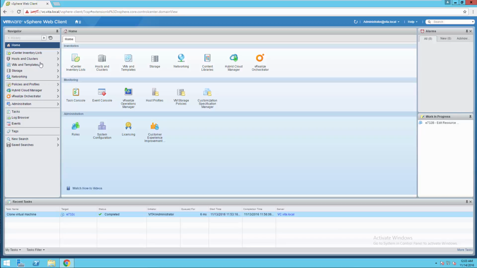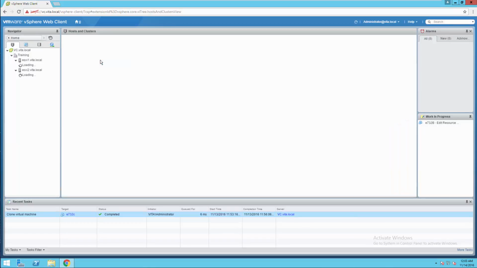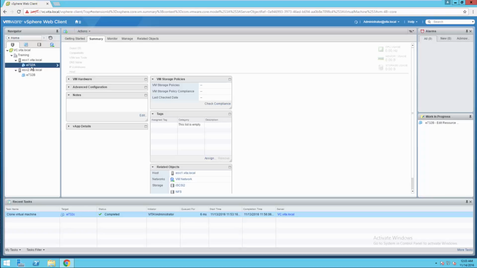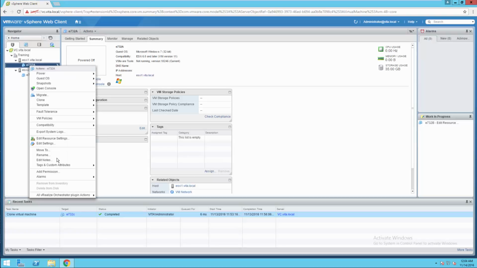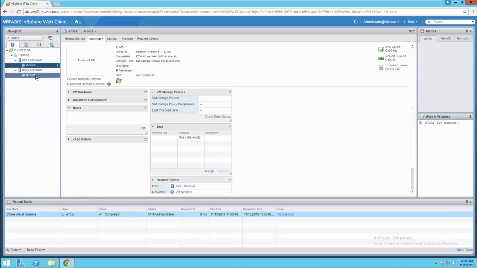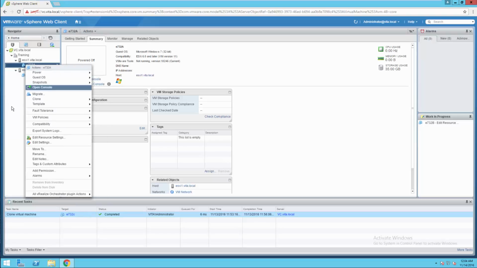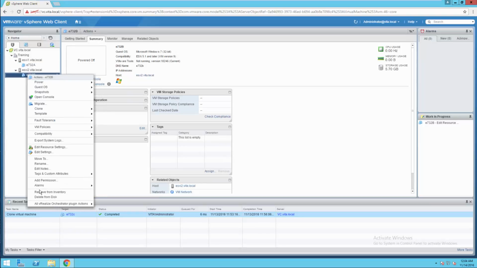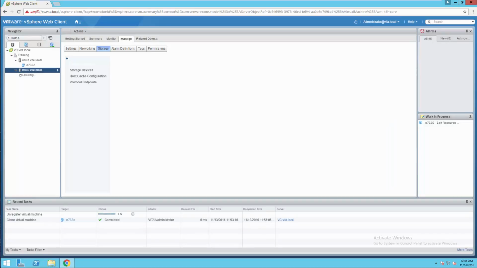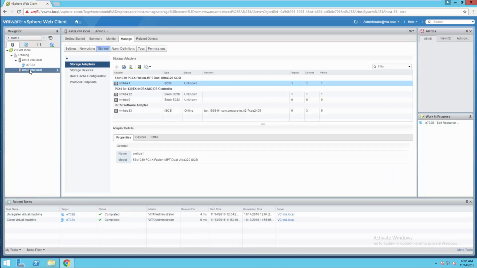So first things first, let's go to our host and clusters. I want to delete E732. Okay. So what I can do is I can go down here where it says all. Apparently it doesn't like that. So we're going to go ahead and remove E732B, remove from inventory. So once we've done that, I'm going to click on my ESXi2.